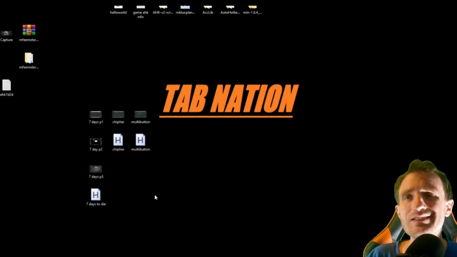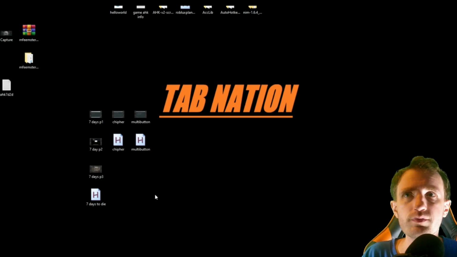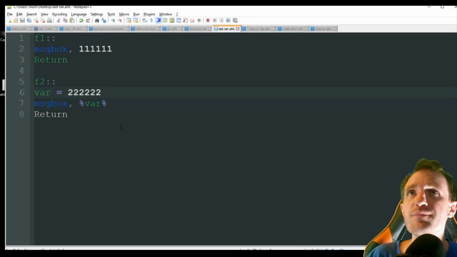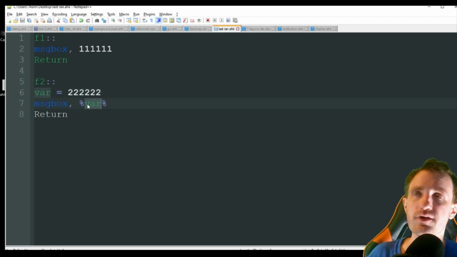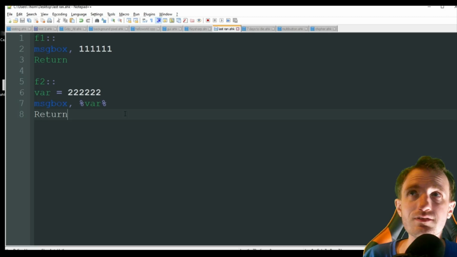This is very easy to do because, based off the script you're running, you can open this dialog box. So let's just go ahead and jump straight into that. Just a quick view of what code we're going to be using here. I'm going to go F1, message box, 1111, return, F2, we're going to use a variable here, equals 22222, message box equals variable, return. So we're going to keep it very simple here.